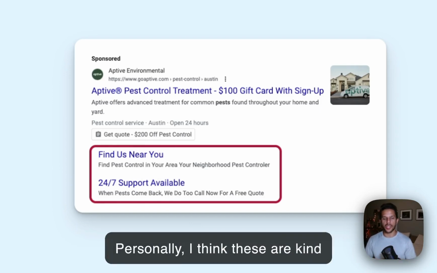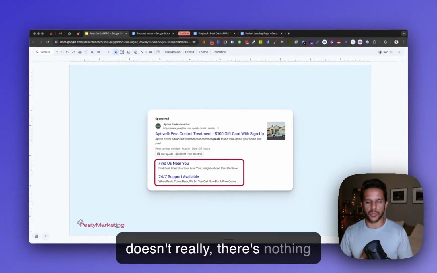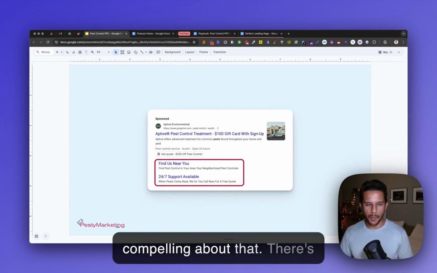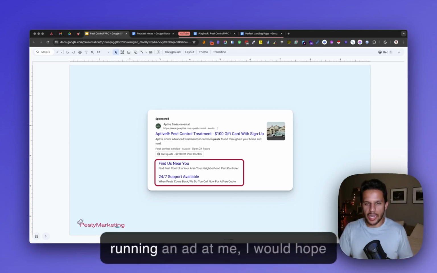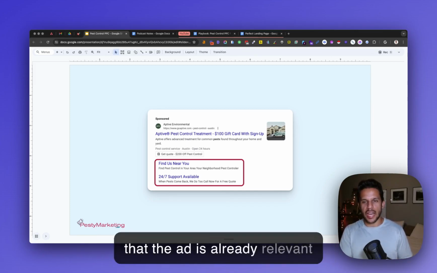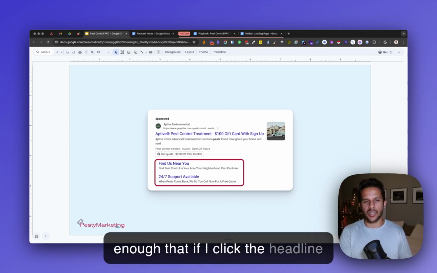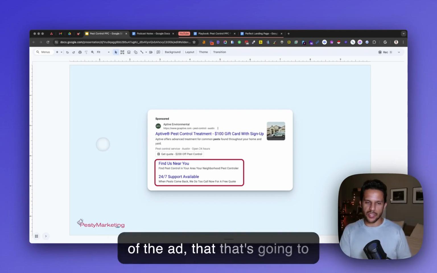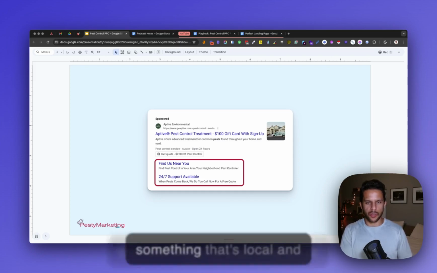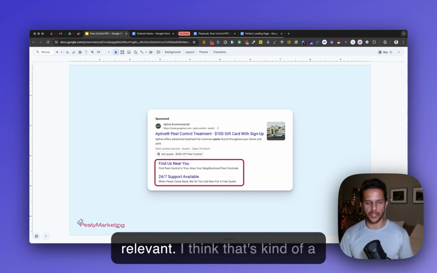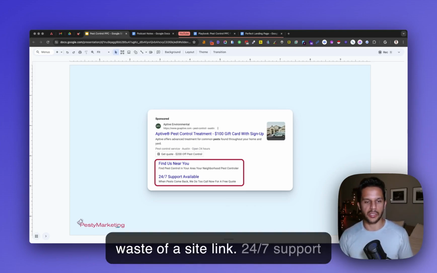Personally, I think these are kind of weak. Find us near you, there's nothing compelling about that. There's nothing that makes me want to click the ad more. Since you're running an ad at me, I would hope that the ad is already relevant enough that if I click the headline of the ad, that's going to connect me to a local branch or something that's local and relevant. So I think that's kind of a waste of a site link.